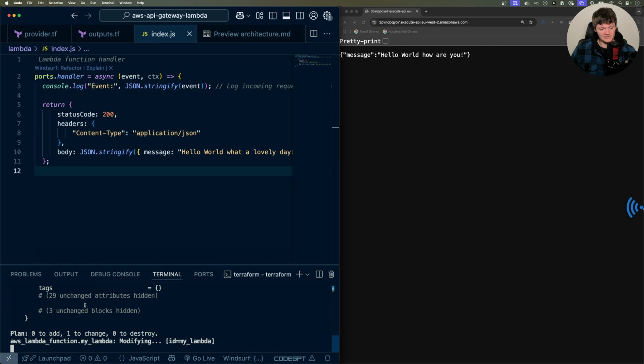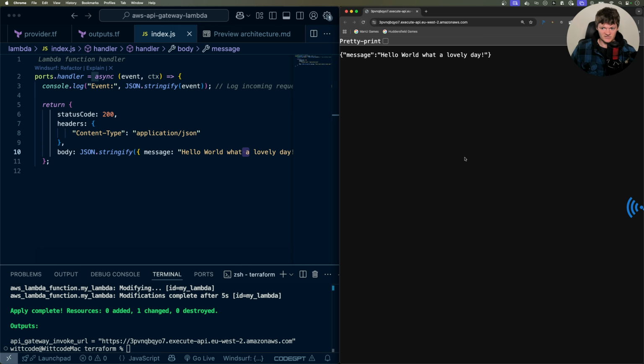So I'm just applying right now, or deploying these changes to a Lambda. We can see one change. It says hello world, how are you? But now we should see this change reflected. We refresh the page and that's what we get. So hello world, lovely day. I'm going to show you how to do all this completely from scratch.